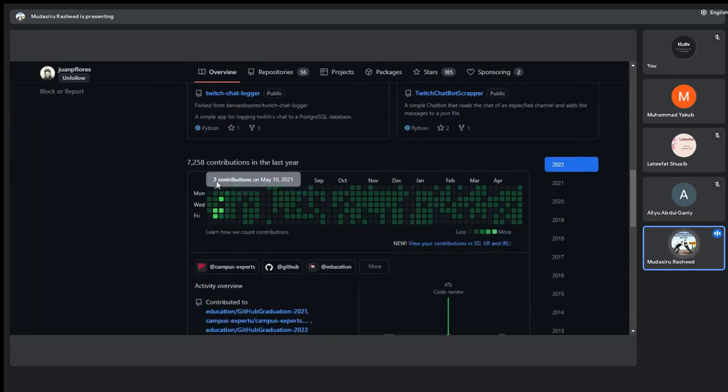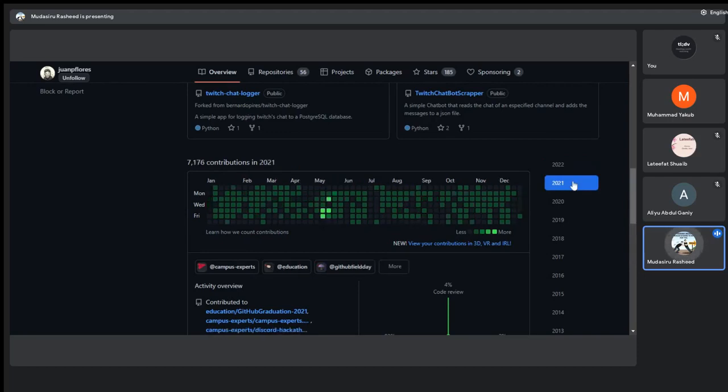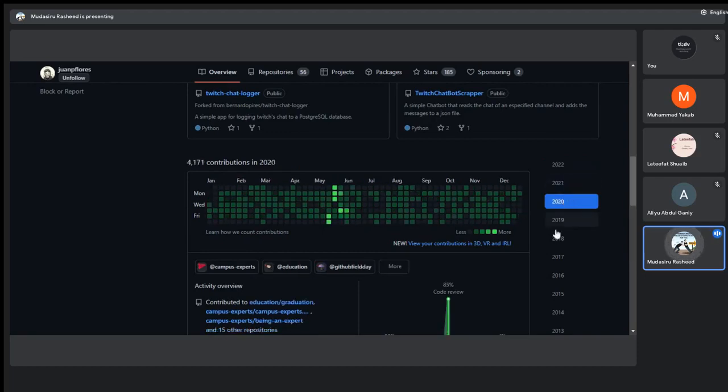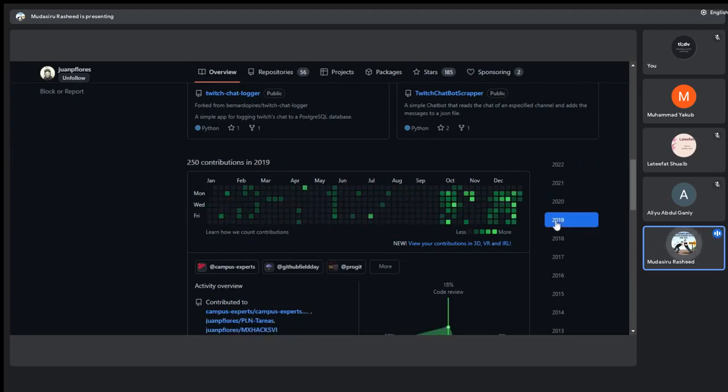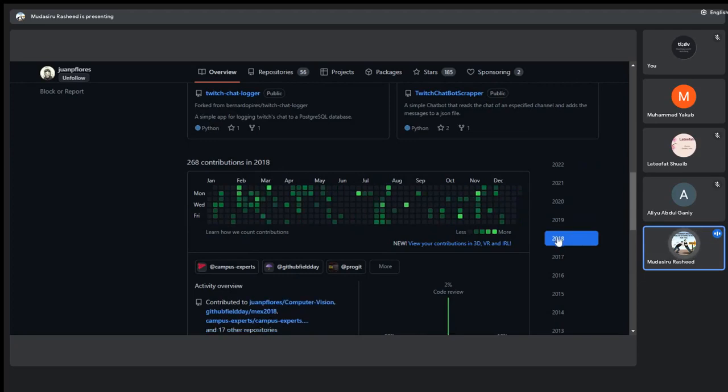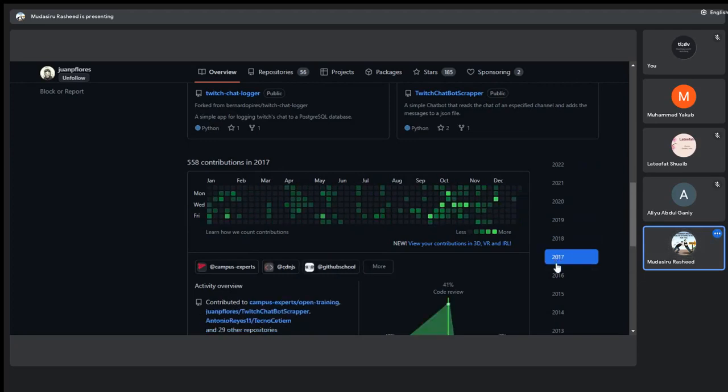This is May. We are in May. Monday, Tuesday, Wednesday, Friday. So he was able to make contributions on Monday, Wednesday, and Friday. So that's the report. You can go ahead and check every year. 2021, you can see how it looks like. 2022, you can see how. 2019, you can see how scanty it is. 2018, you can see, 2017, and all of that.